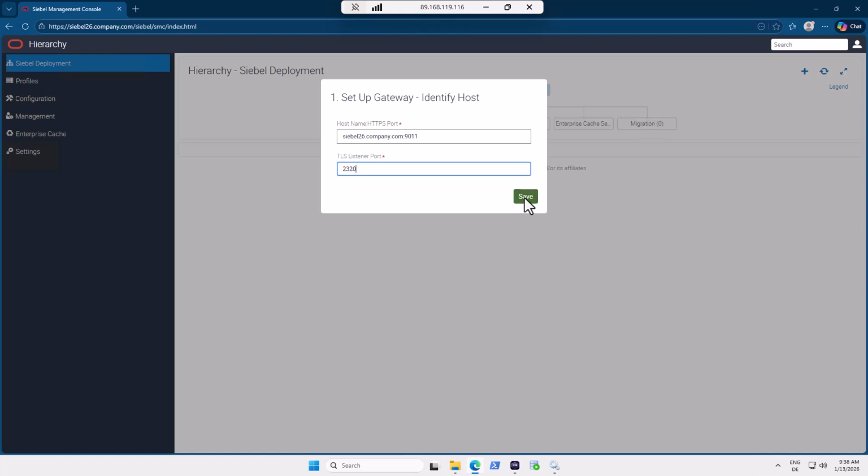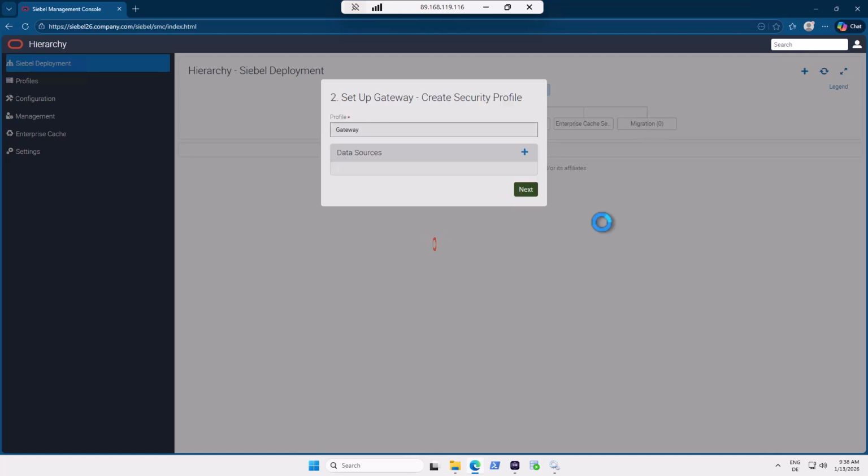So let's click Save. And if the certificates play along, these two servers, the AI and the internal Tomcats, trust each other, we get to the second step. So first step is out of the way. Second step is creating this security profile.